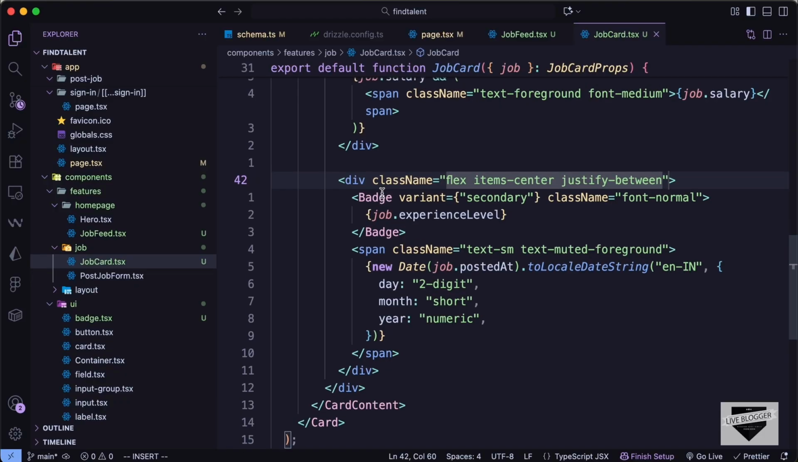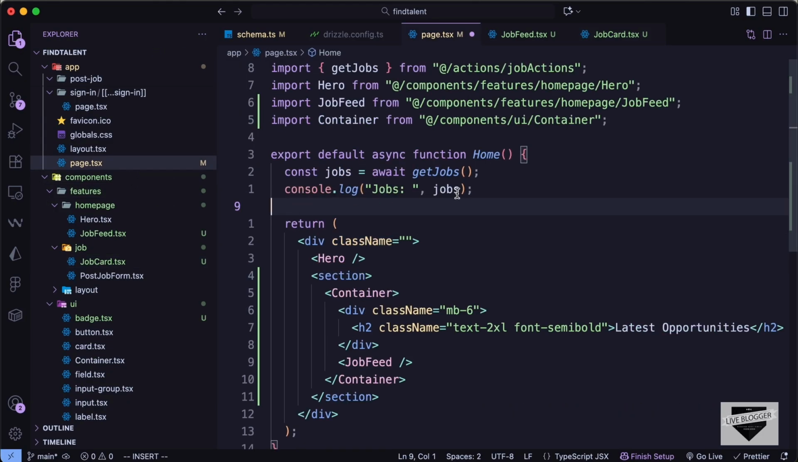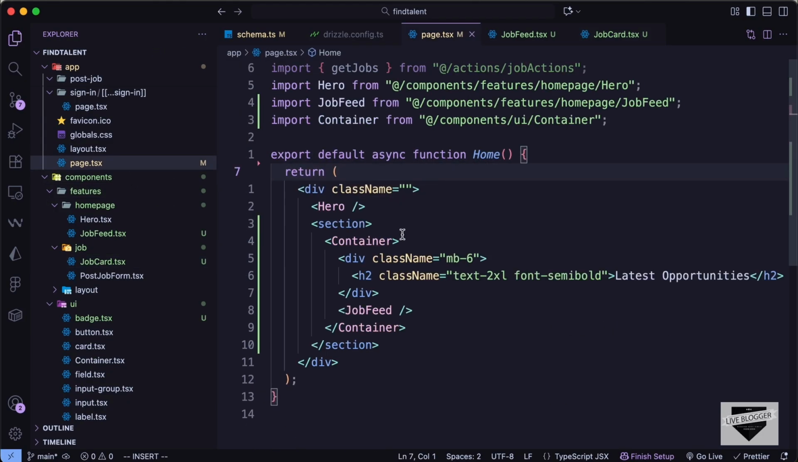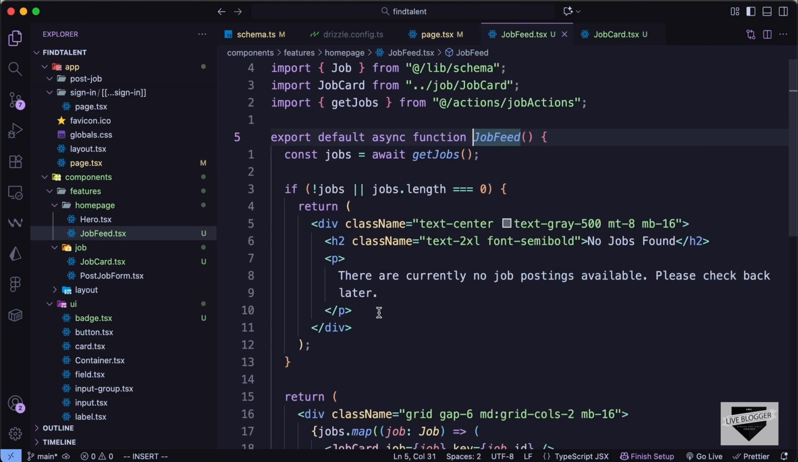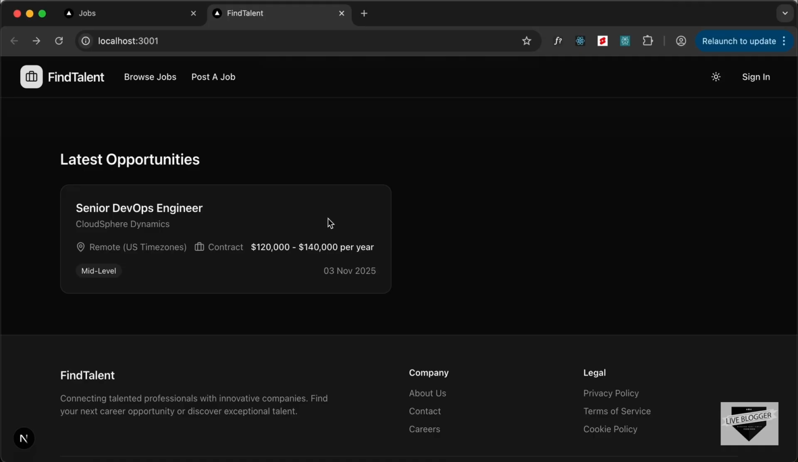Now let's go back to the main page. Now we can go ahead and delete these two lines of code because we are already fetching the jobs inside the job feed component. So we are doing that over here. So now if we add more jobs to the database, it will display it over here inside this home page.